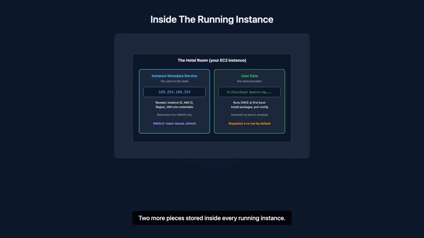Two more pieces stored inside every running instance. The first is the instance metadata service, reachable at 169.254.169.254. That address belongs on your flashcards. Code running inside the instance can call it to learn the instance ID, the AMI ID, the region, and crucially, the temporary IAM role credentials. Think of it as the card on the hotel room desk that tells you your room number and Wi-Fi password.